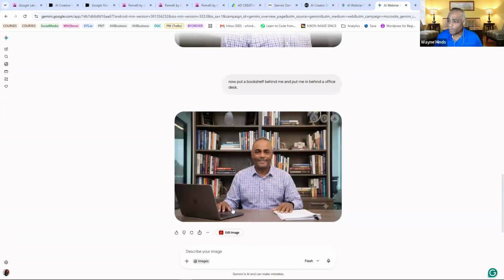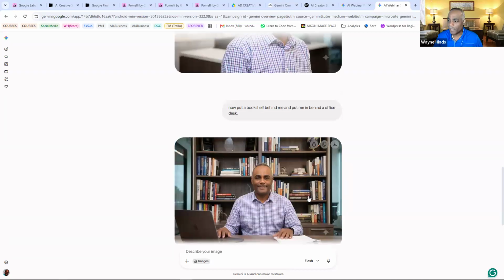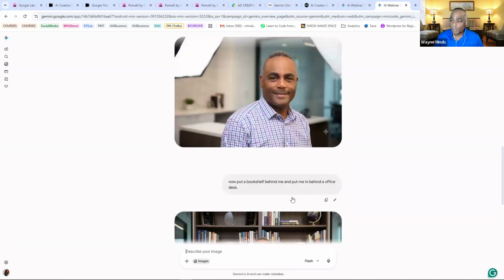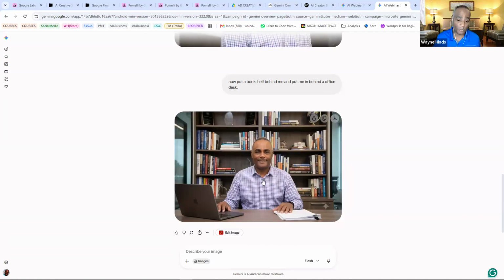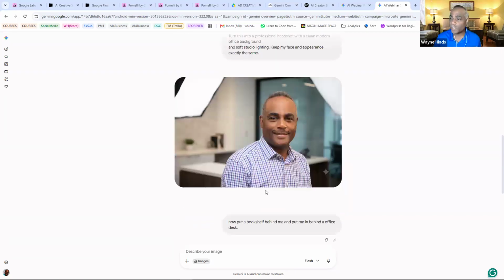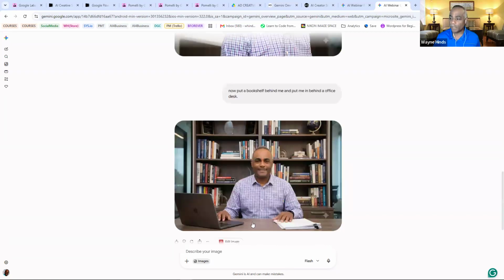Okay. Now here you see it took my picture, and in just a matter of seconds it put me just as I asked, but behind a desk, the computer there, and there's a nice little bookshelf behind that. All right. I can also use this for a variety of things. And I can also bring this to life if I wanted to under Google's Gemini. So let's pause on this and we'll come back to the image in a second.